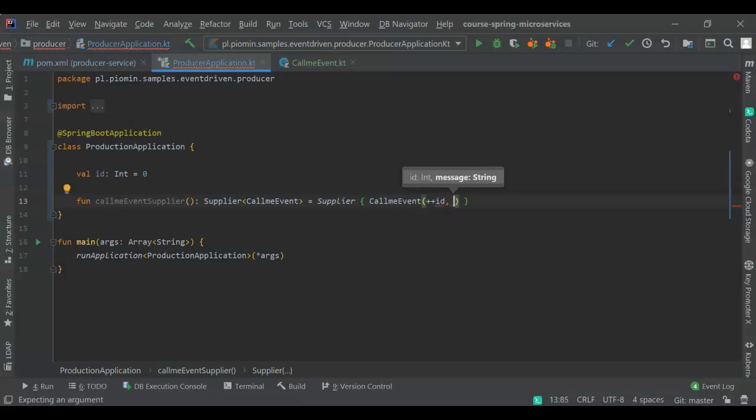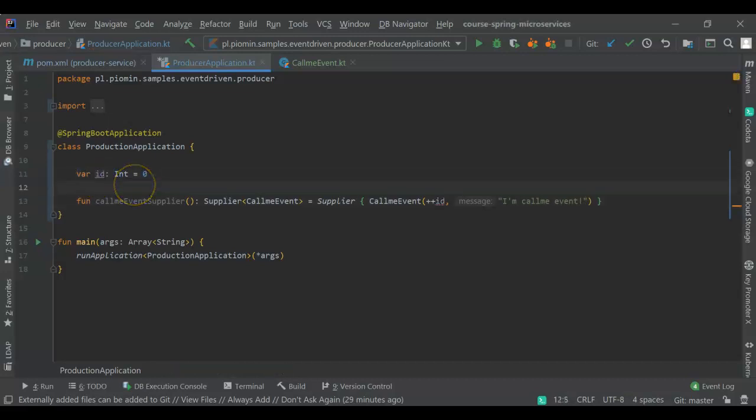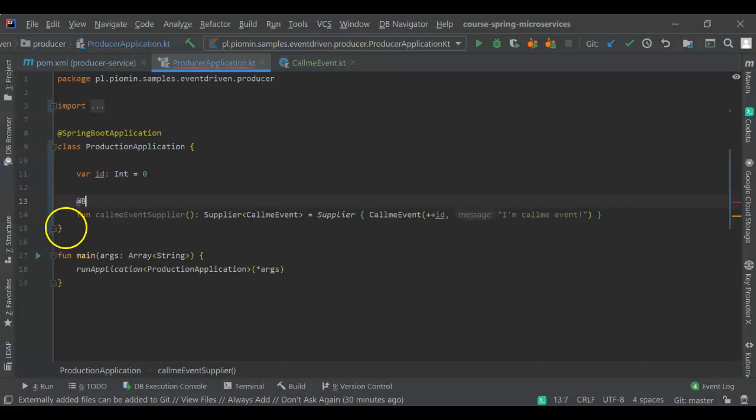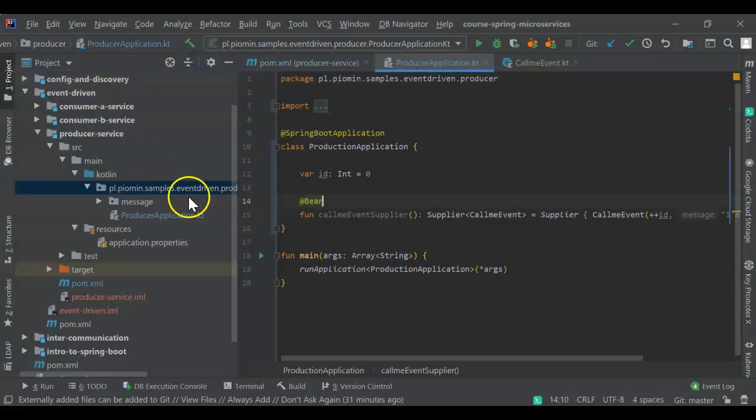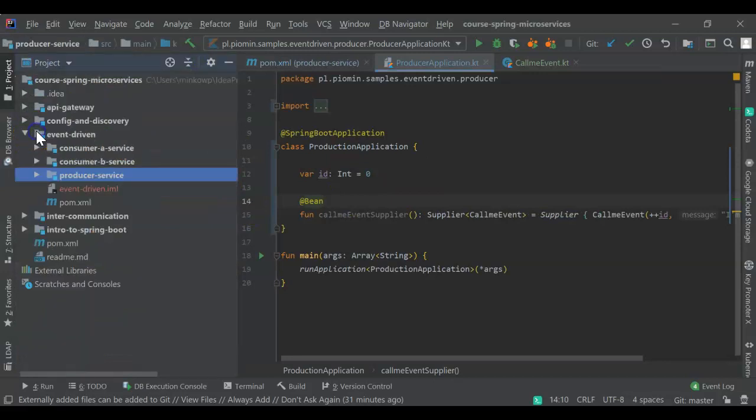Of course, we need to annotate this method with @Bean, and it is also important to remember the name of this method, since Spring Cloud Stream is basing on this name when generating a name of binding and a name of destination created on the message broker.